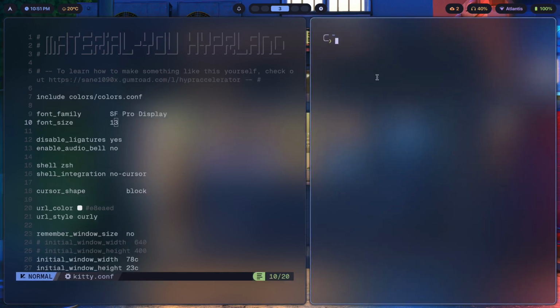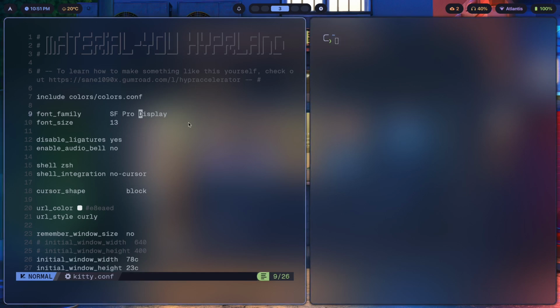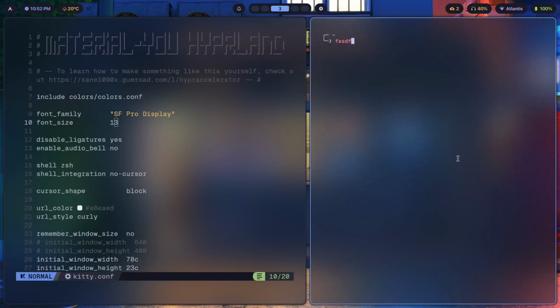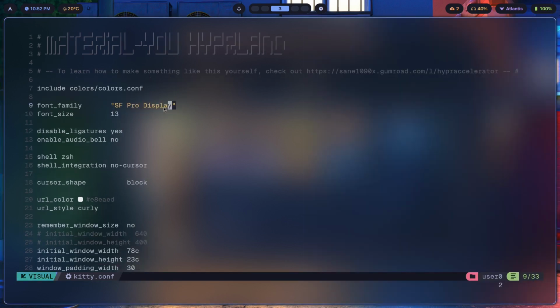And let's see. As you can see, it's bugged out because Kitty doesn't even let you. Yeah, it literally doesn't let you use a sans serif font. But anyway, you get the idea.